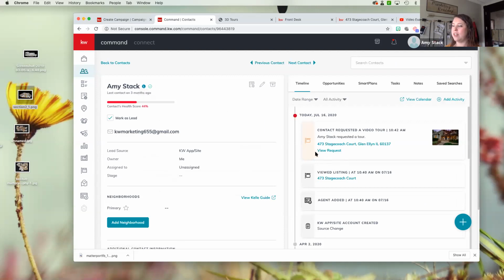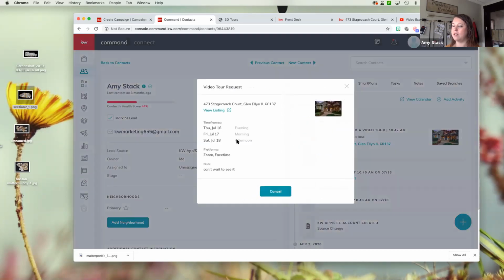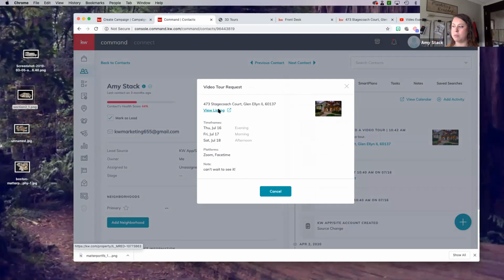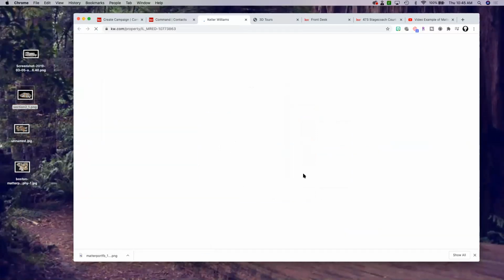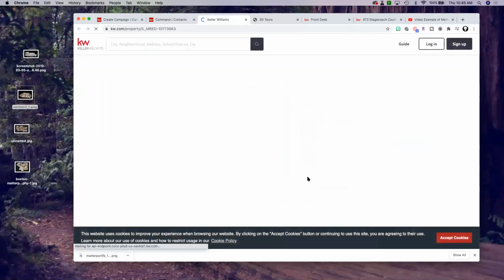But I wanted to pull this up because I clicked on the contact. You can see right here on the right-hand side, contact requested a video tour on this property, and see the request. There's all of my availability. There are the platforms that I said I'm comfortable with, and here are my notes. How powerful is that? That's half the information you need right there. And then you can even go view the listing to see what I was looking at to get more information about the property. Isn't that awesome? Do you guys have any questions about that?